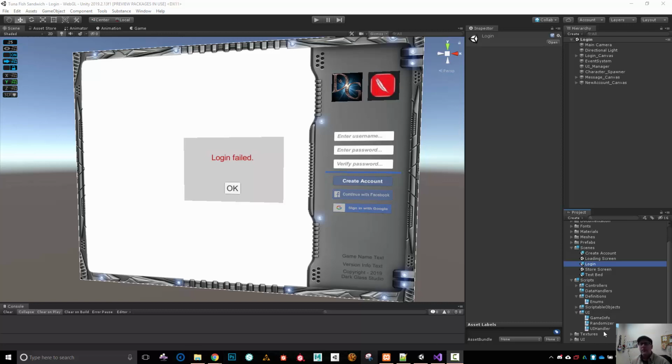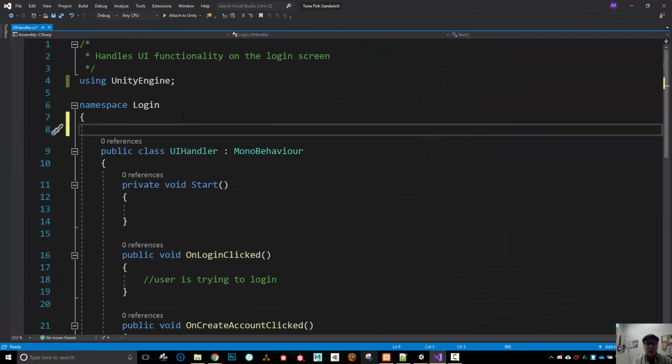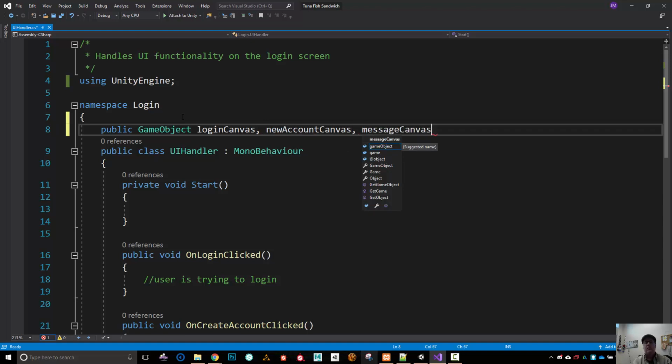So yeah, back into UI handler, we're just going to get some basic functionality going in this video. So I'm going to want some game objects, and this is going to include my login canvas, new account canvas and message canvas. Good, I like that. I'm not sure why I'm getting a red squiggle on that. That's weird.